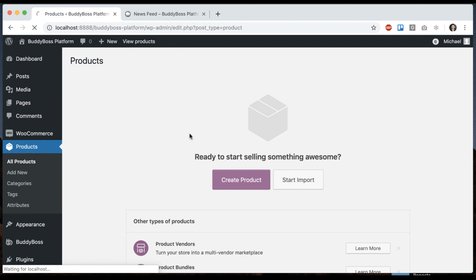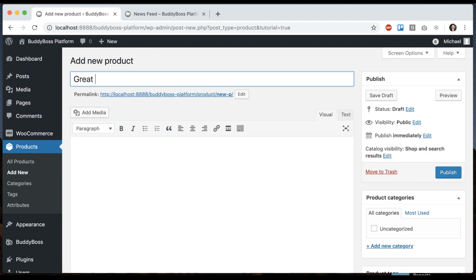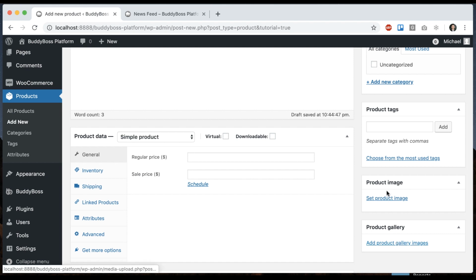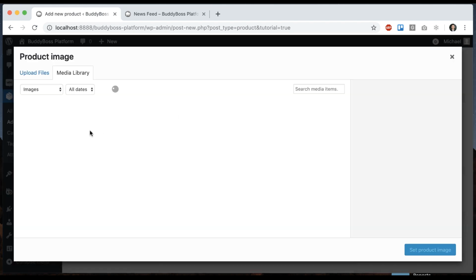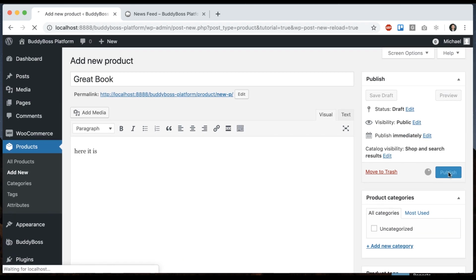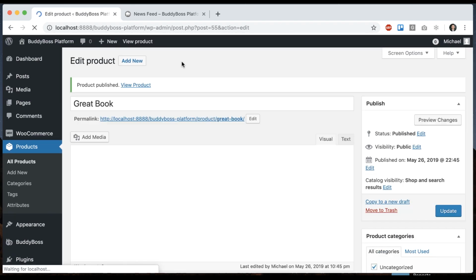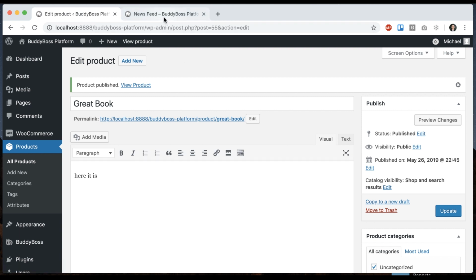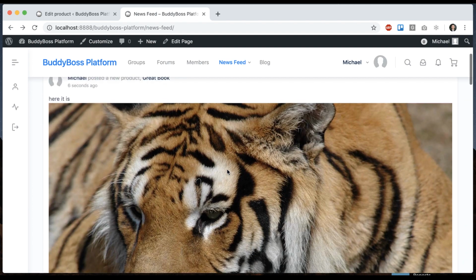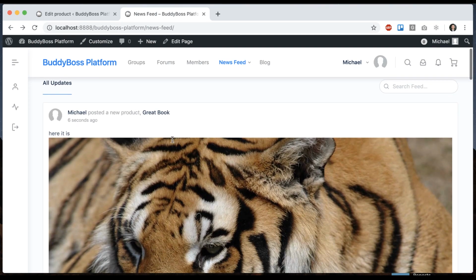I'll click create product. Great Book. Put some description. We can add an image if we'd like. And let's publish this product. Okay. So let's refresh our activity feed. And we can see this new product called Great Book has been published.